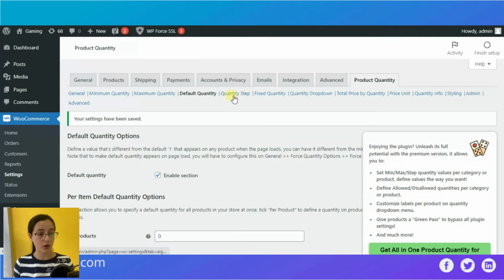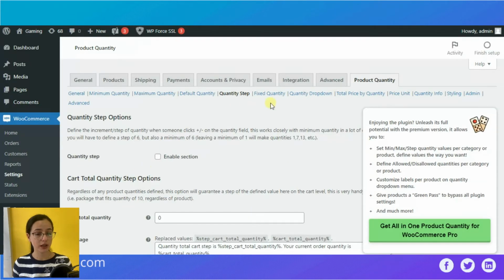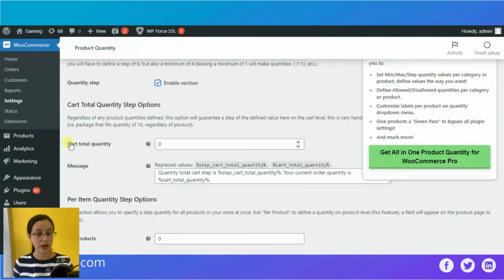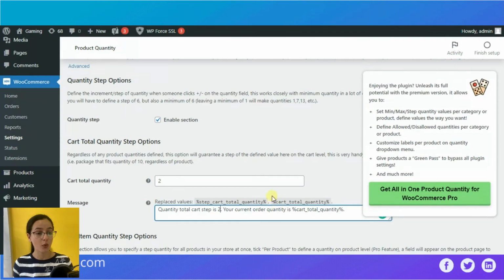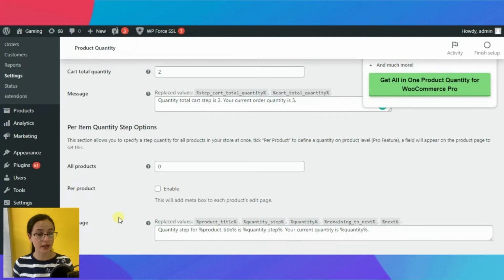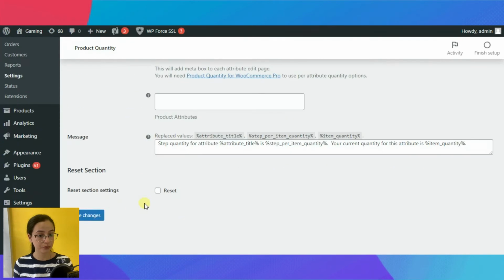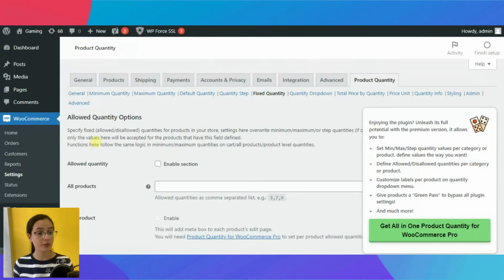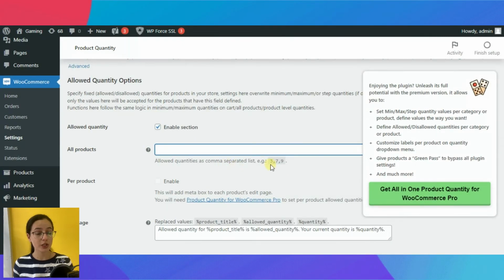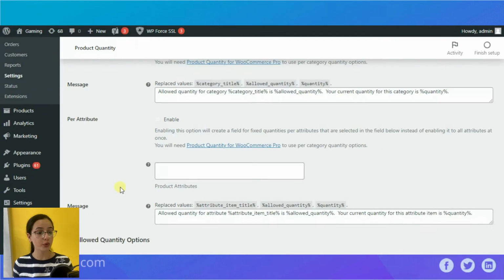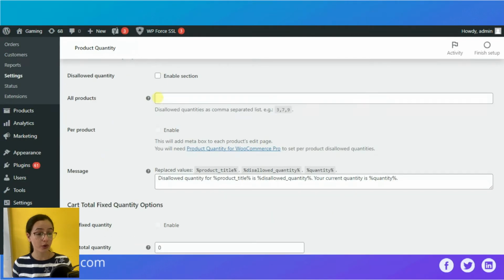And one of the most important features of the plugin is the quantity step that identifies the increments of quantities when the user clicks on the plus or minus sign. Here you can insert this step and customize the message according to the set number. Next comes the fixed quantity. Here you can specify fixed quantities in your store for all product categories, per product, etc.